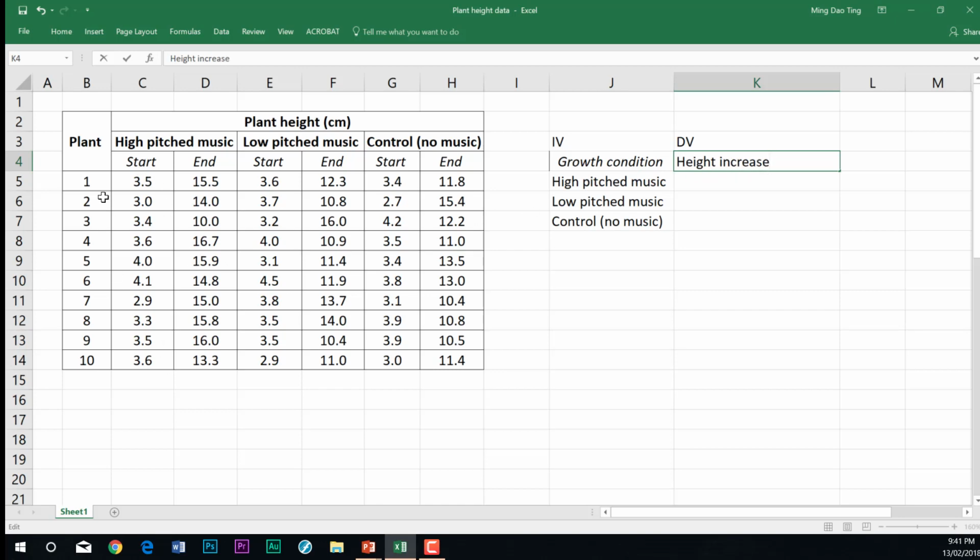But I've got so many numbers, right? Because I did each one 10 times. So this should be average height increase in centimeters, because that was my units in the first place. And that's so much better now.